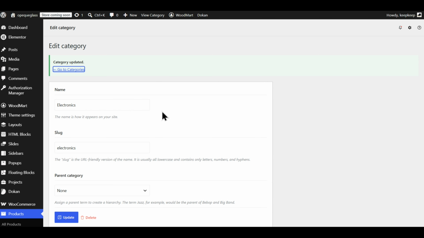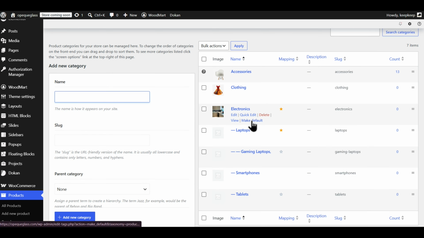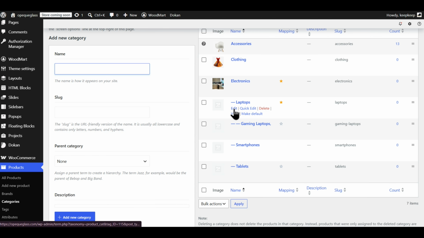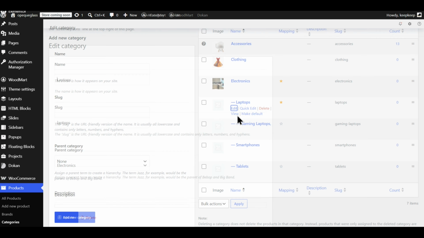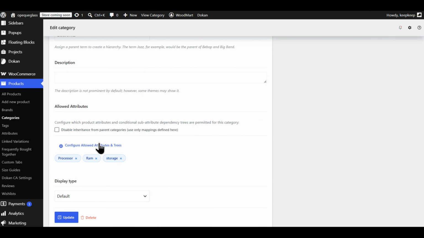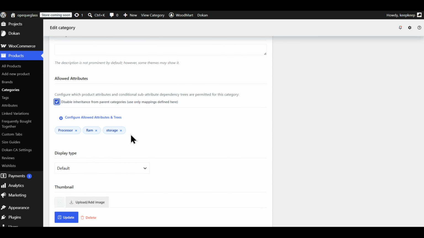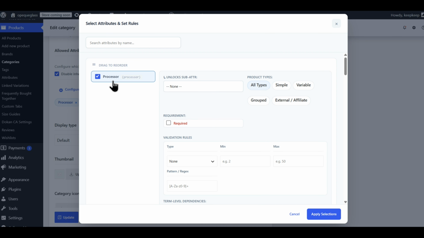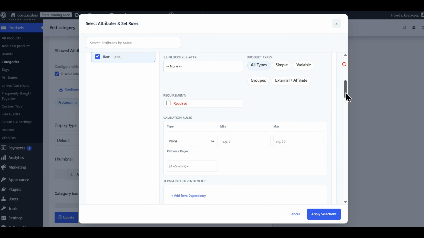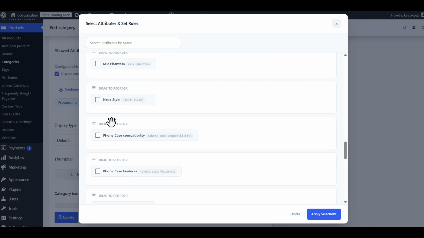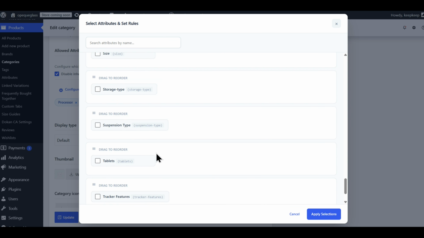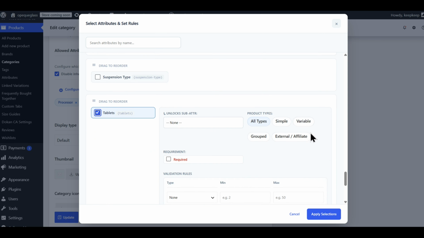But what if you want a child category to have its own exclusive attributes? Easy. While editing the child category, simply check the box that says Disable Inheritance from Parent Categories. Once checked, the child will stop inheriting and you can now map attributes that are unique to it, for example, screen size and battery life for tablets while laptops gets processor and RAM. This inheritance system keeps your setup DRY. You configure once and let the tree do the work.